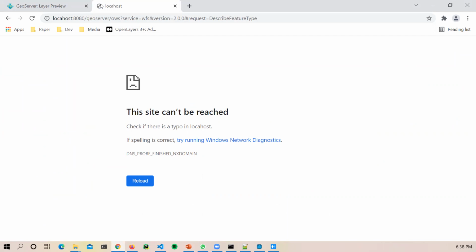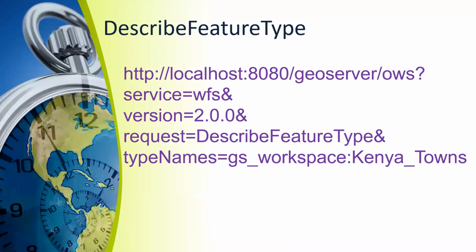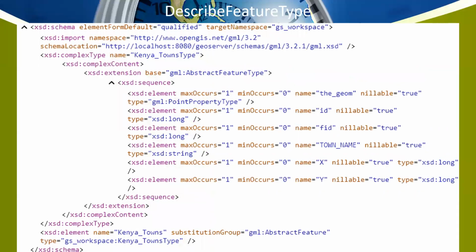Yeah, so there seems to be a problem. So let's check our... So if you go to, let me refer you to the slide. Do you see this? Yeah. So what are we missing? Yeah, we are missing type names, the last line. So you need to add the type names. So let me copy these.